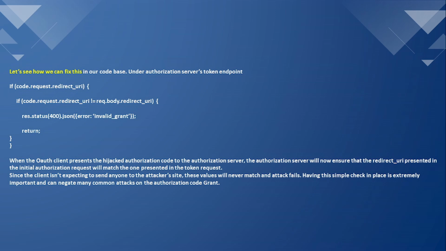That means that in the initial call, when the authorization code call is made to the authorization server, a redirect URI parameter is sent to the authorization server, correct? And now it's trying to validate the same address in the token call, whether that address is present in the body or not, right? If the code request redirect URI is equal, it's fine. In that case, we can just go for the next step, next action.